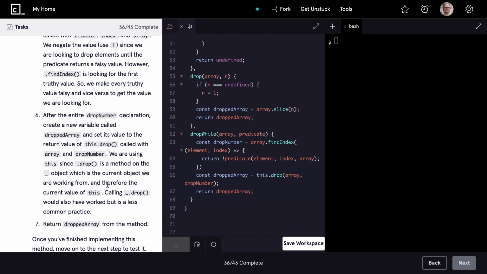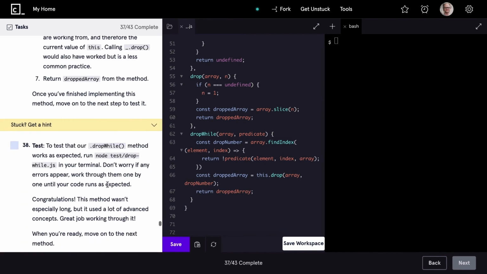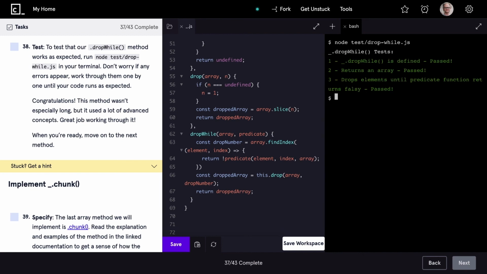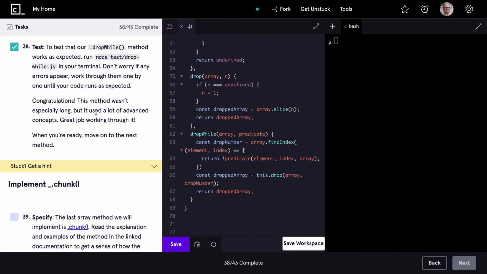Perfect. Let's go ahead and save our code, and it's time to test it out in step 38. We'll say node test drop while JS, all greens. Perfect. We'll mark step 38 as complete.